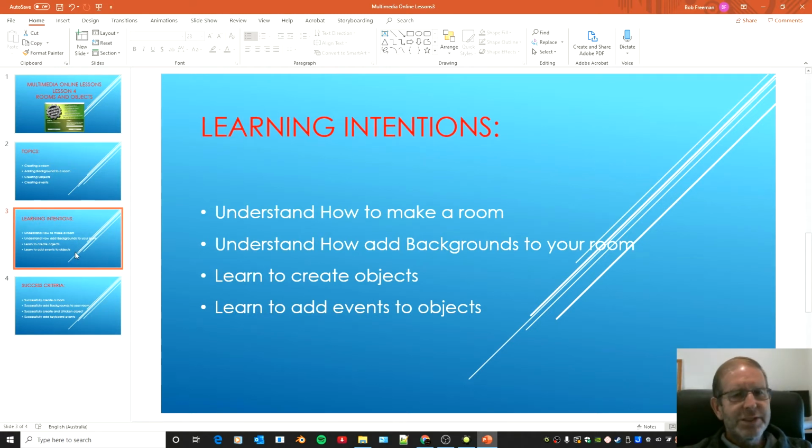So the learning intentions for today are to understand how to make a room, understand how to add backgrounds to a room, and we'll be adding multiple backgrounds to the single room. Learn how to create an object, which is very similar to creating sprites. But the difference between sprites and objects is that objects you can add events to, so we can start to program them to do things. And then we're going to learn how to add those events to the objects. The object events we're going to add are just moving events, so left and right for the chicken that we're going to create, and then when we release the key that it stops.